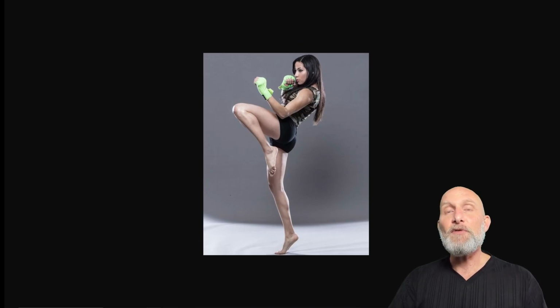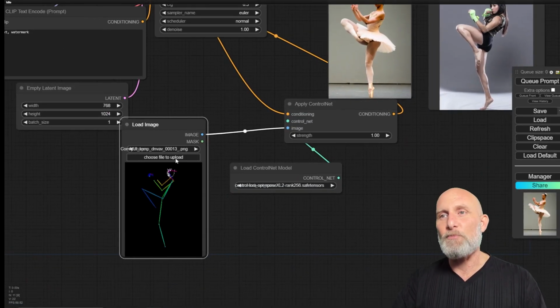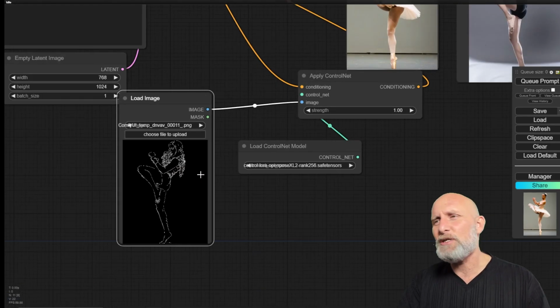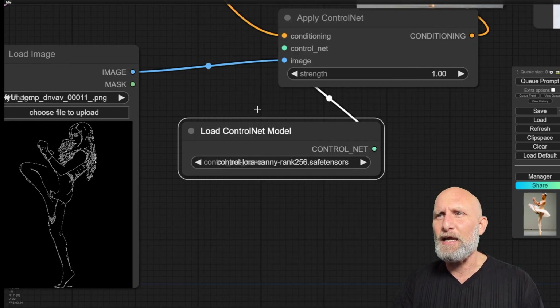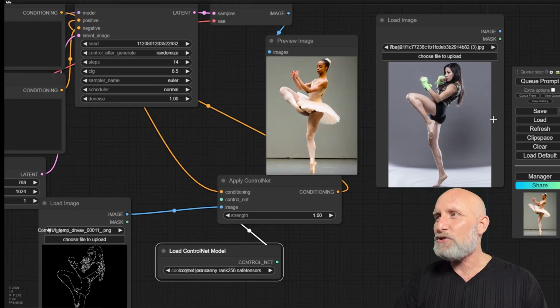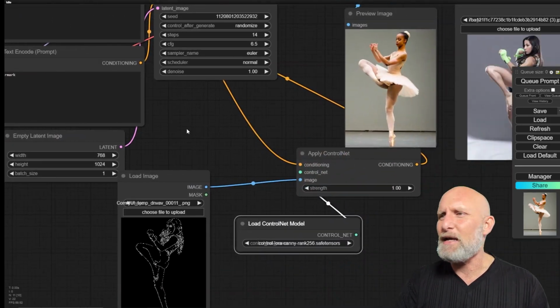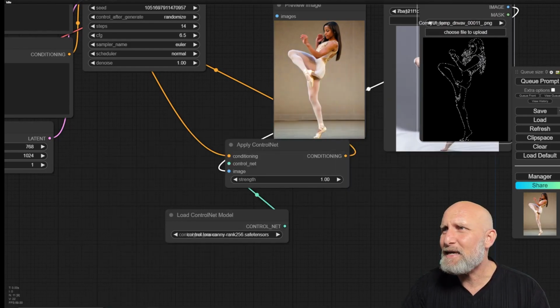The next thing that we want to do is use the Canny. Let's see how the Canny performs. And for that, we will choose the Canny guide that we generated earlier. And the same here, we're going to choose the Canny model. And let's just leave it on a dancer dancing in a ballet show and click Queue Prompt. And the run is done. And let's take a look at what happened.